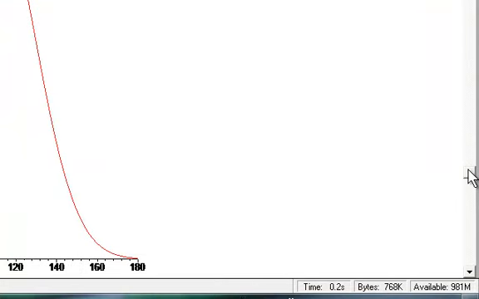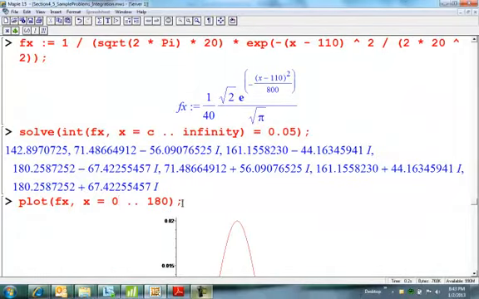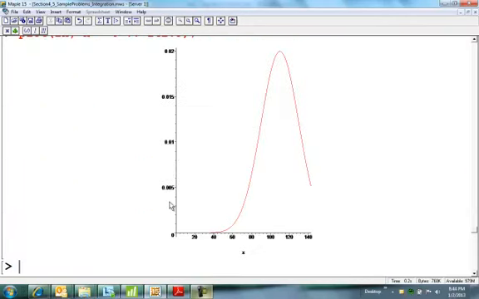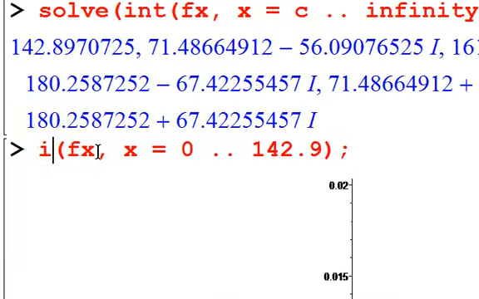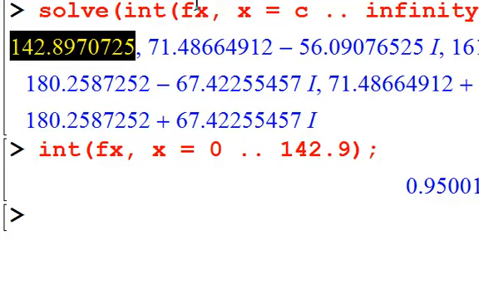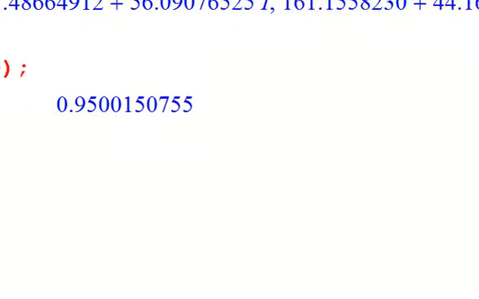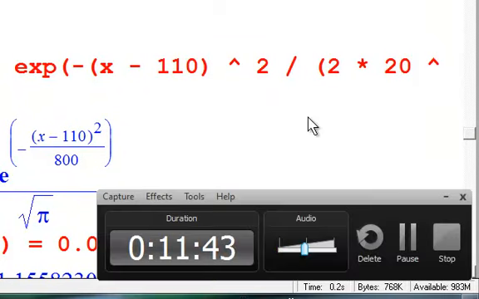I mean, I guess I could check it, right? If I integrate from, let's say, 0 to 142.9, I should get 95%. Oops, I graphed it. Great, let's integrate it. Oh, 95. So I guess 142.897 is the 95th percentile. Okay, that's it. I'm going to close this up and do this all over again with a z-table.